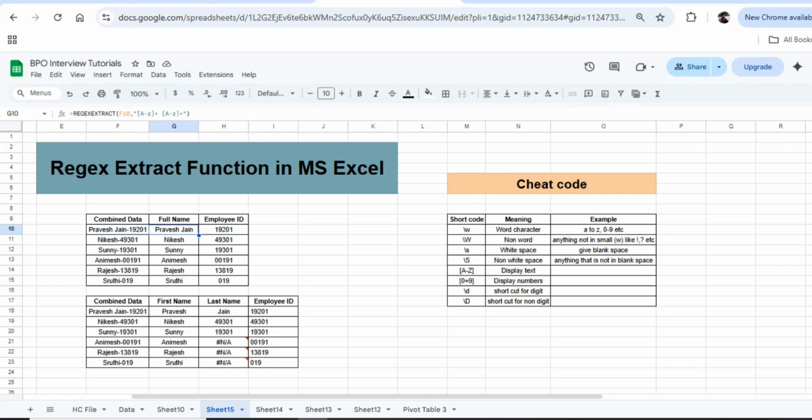So far we have covered A to Z and 0 to 9. These are all cheat codes you can use, guys, okay? Next, we have a few more cheat codes, we will learn them here, right? So now if we require only text, then what we will use is small w, guys. In this we will use w if I only require the text.